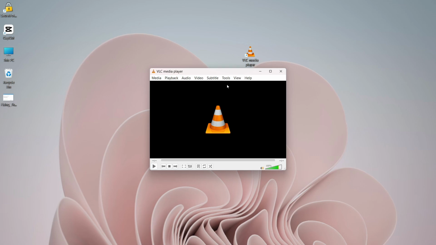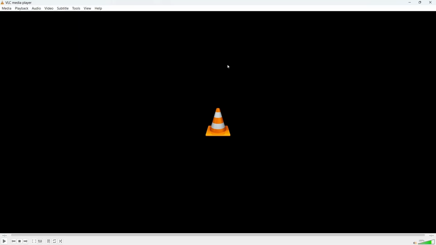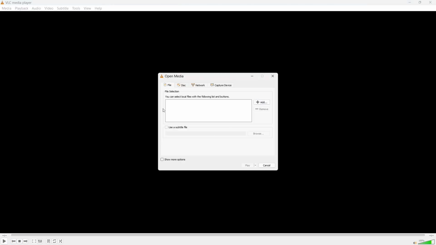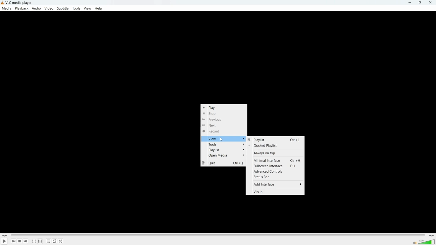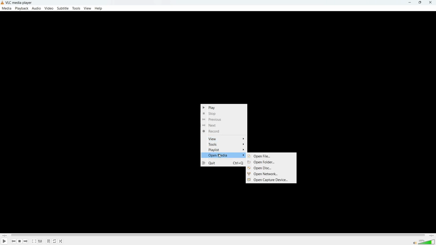If you click on that, your Windows browser will open. If you just click on add subtitle files, you can do it from here as well. And you can see here is your open media. So if you simply click on it, then you will get an option called view or open media. You can choose it from here as well.